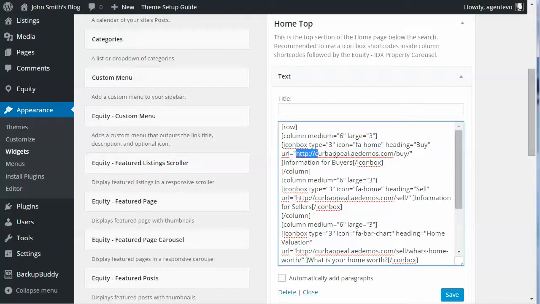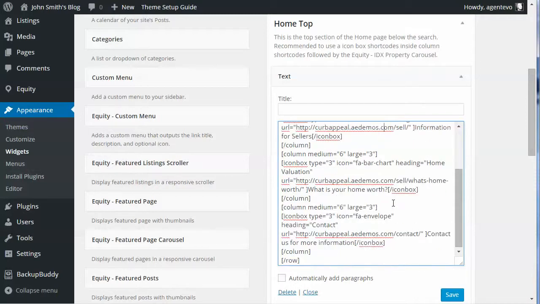The URL, where do we want them to go when they click on that icon? In this case, we want to go to the buyer's page. And then the next one we've got set up for sellers. And then what is your home worth goes to a gravity form on a page. And then our contact page. And it's set up the same way if you've got IDX.